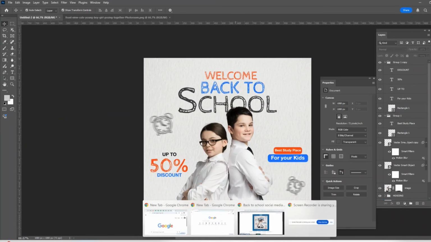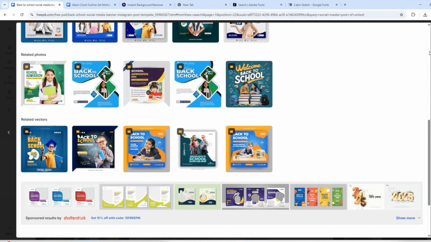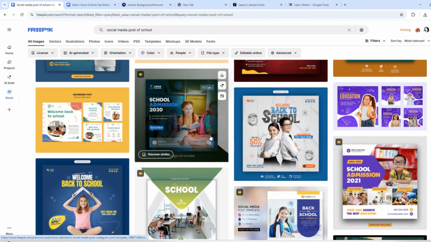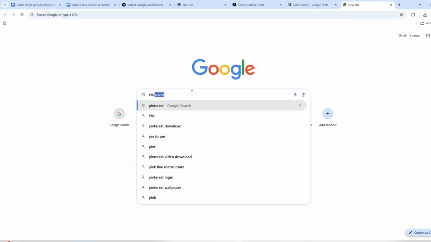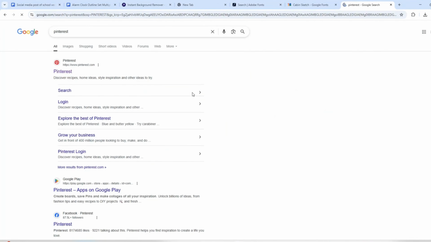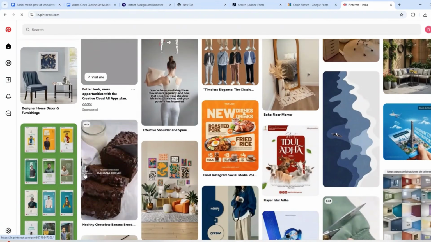Similarly, if you want to design anything, you just need to take inspiration. For sites, you can take inspiration from Freepik. Then we have Pinterest. I am just searching for Pinterest. Okay, this is a wonderful site. It actually never gets old. It has very neat and clean designs that you are looking for.